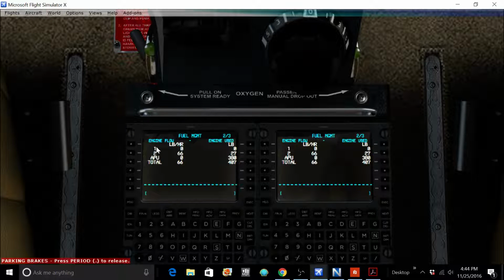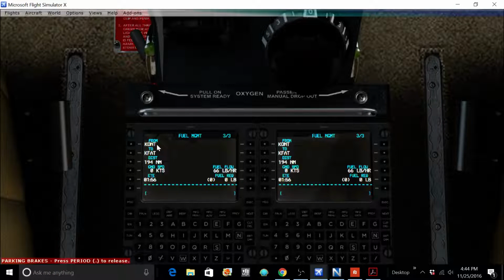Once we activate the number 1 engine and get that cranked up and fired up, information will be displayed here. Next, if you want to know the nautical miles, this doesn't change during flight, so it's just letting you know it's 194 nautical miles from Ontario to Fresno. This is letting you know the average fuel pounds per hour, so this aircraft uses 66 pounds of fuel per hour, and the estimated time en route, or the time it's going to take us to get there, is 1 hour and 56 minutes right now because we're not moving. It really is not going to take us that long at all.